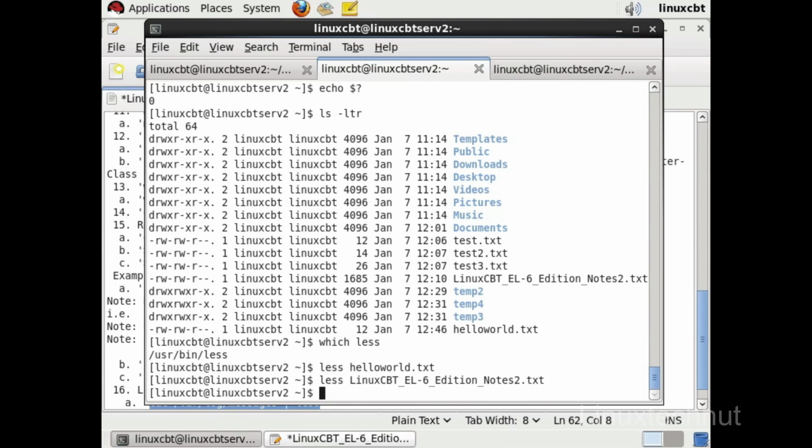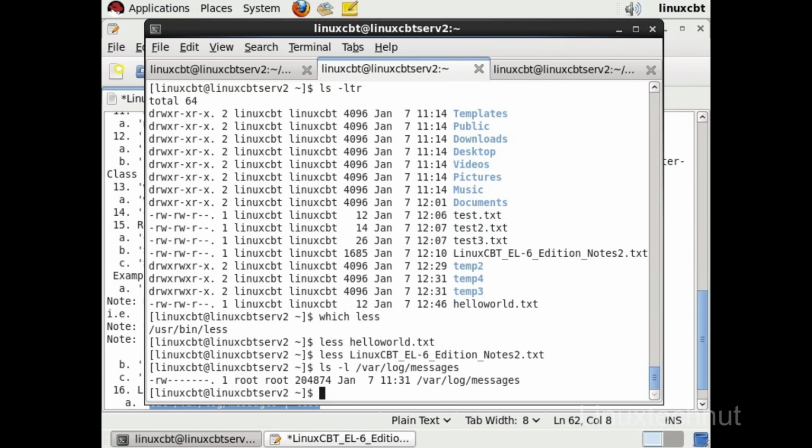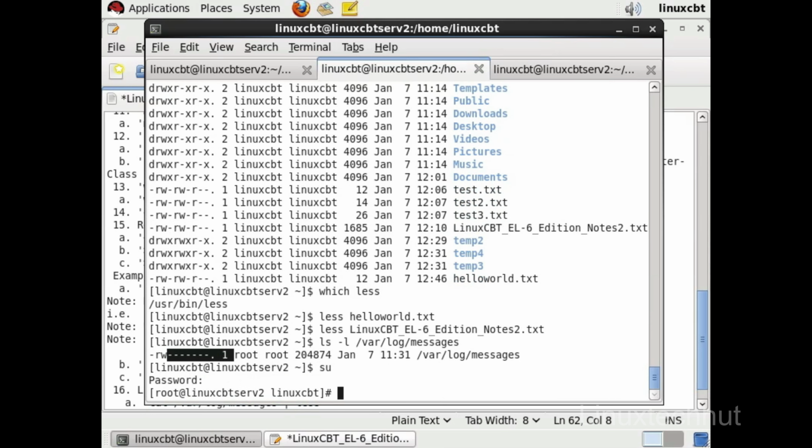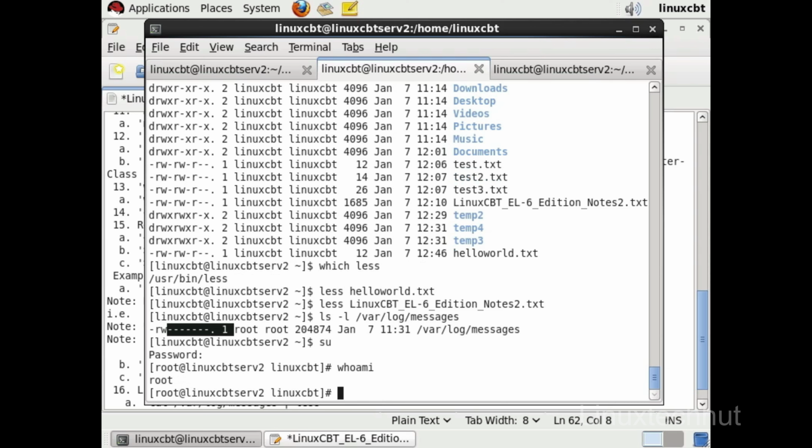Now the log file is much larger than our notes file. But if we ls -l /var/log/messages, we'll see that we don't have the permissions to interact with the file. So this is where we need to su into the system, which is yet another command that you must know. Su switches the user. It allows you to log into the system as a different user, such as root, or if you're root, log in as another user. Right now we're logged in as root.